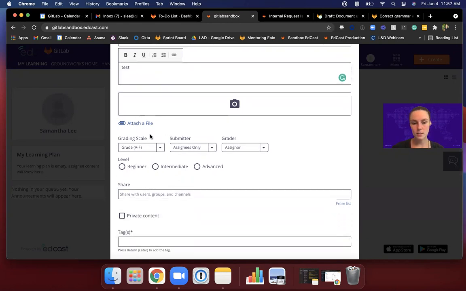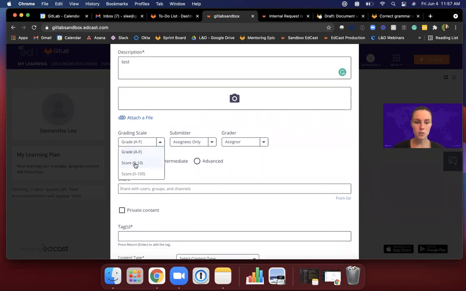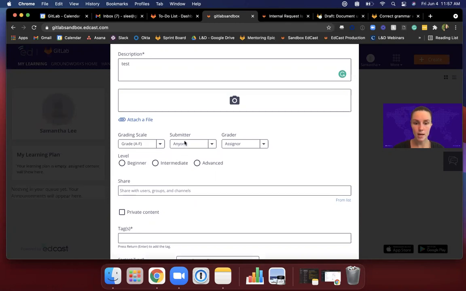Then you have some settings that you need to define for how the card will work. So there's 3 options for the grading scale: A through F, 0 through 10, 0 through 100. The submitter is going to set the requirements for who can submit to the project card. So either assignees only can submit or anyone can submit. It's important when you're creating this to think about who the grader is and what capacity they have if anyone can submit, keeping in mind that our wider community of GitLab is on GitLab Learn and can access content that isn't marked as private.